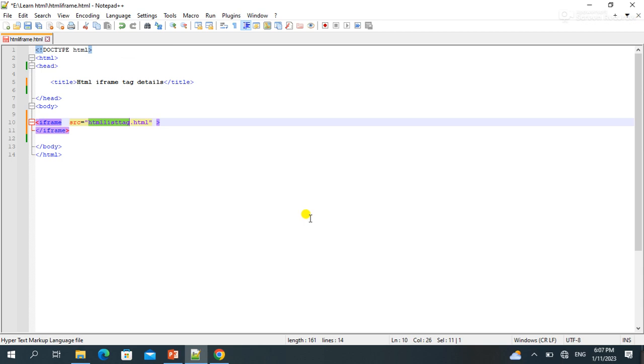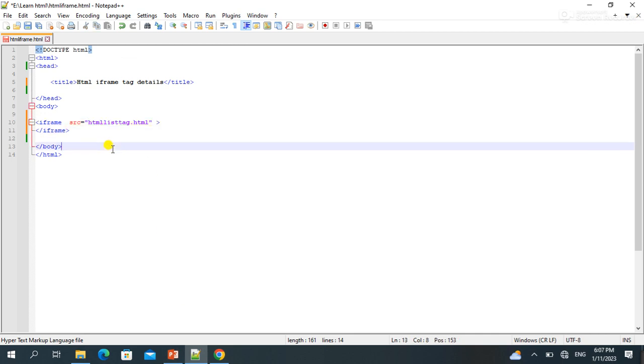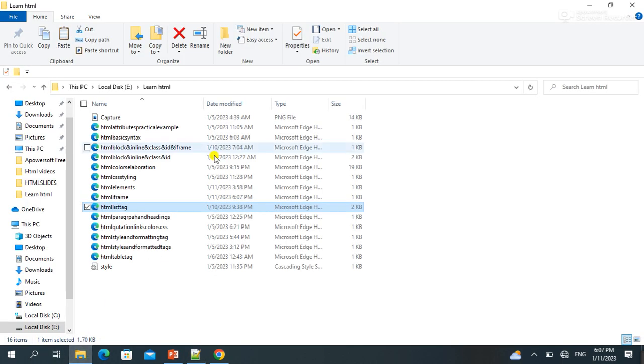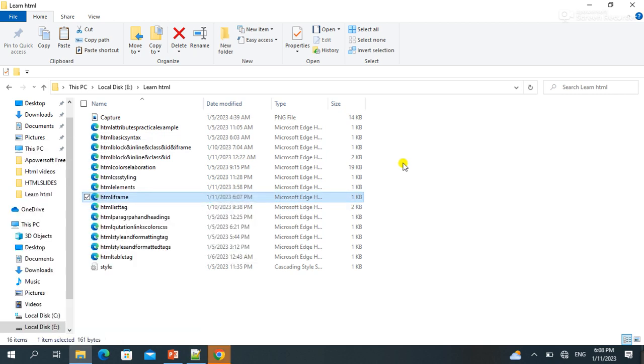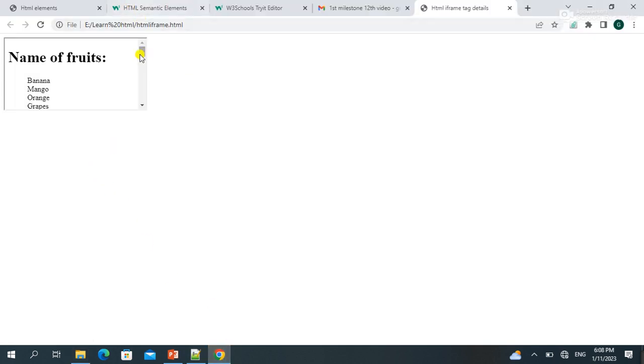Now save your file by pressing Ctrl+S, go to your folder again and open this file, HTML iframe, that we have created for understanding of iframe, with Google Chrome. You can see the iframe within this page is opened with another file.